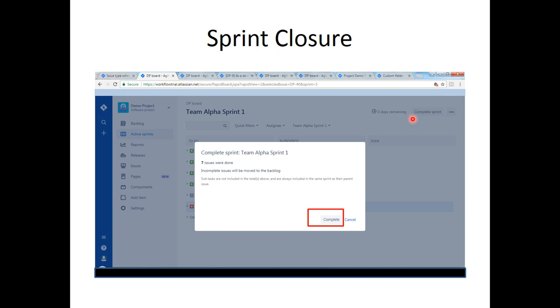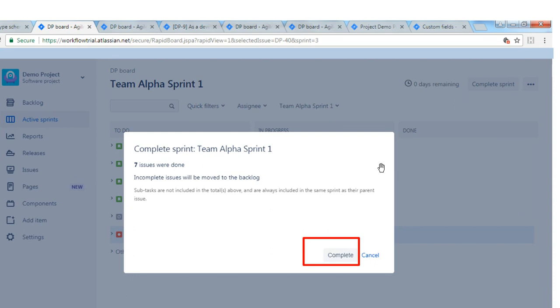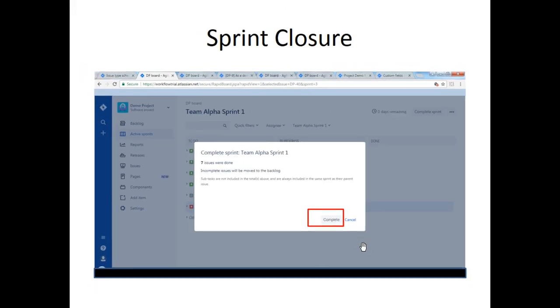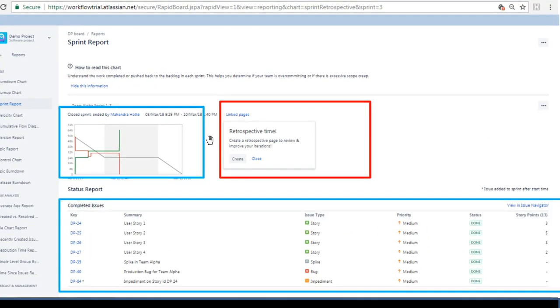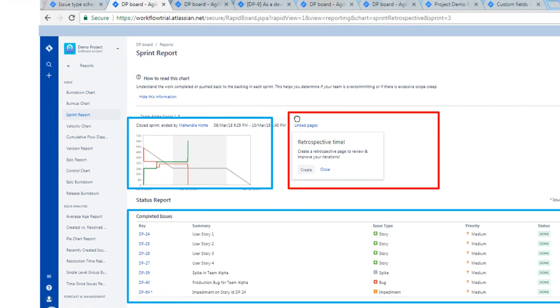On clicking complete sprint, you get a message stating that all the 7 issues are moved to done. Everything is an issue in Jira. I keep on repeating this. And he can hit complete. Once you hit complete, this is the sprint end report. Now if you navigate to the sprint report and choose Team Alpha Sprint 1, we'll get the sprint end report.